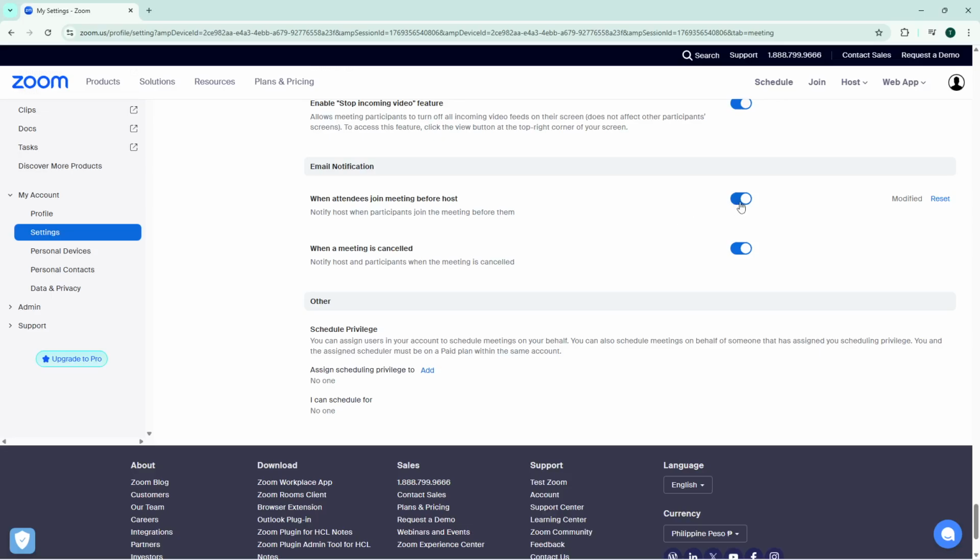For example, you might want to turn off when attendees join before host if you find those alerts unnecessary. Similarly, you can toggle off when a meeting is cancelled if you don't need email reminders for cancellations. Go through the list and turn off any notifications that don't serve you.